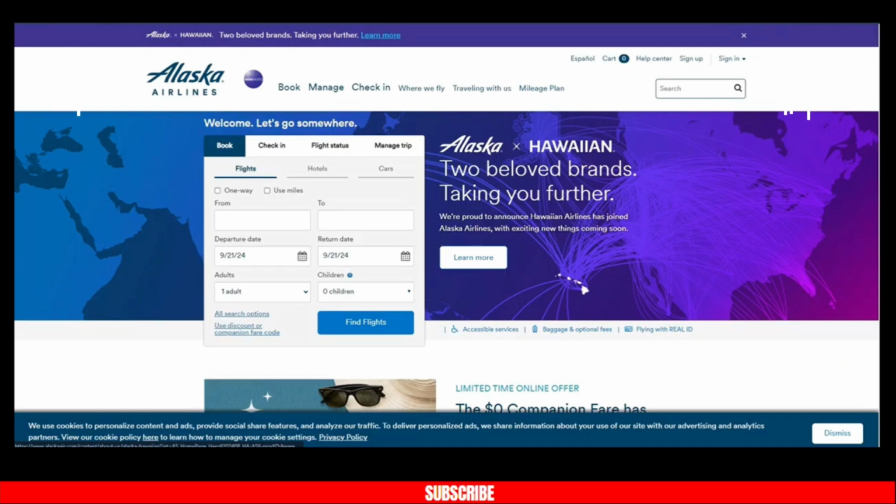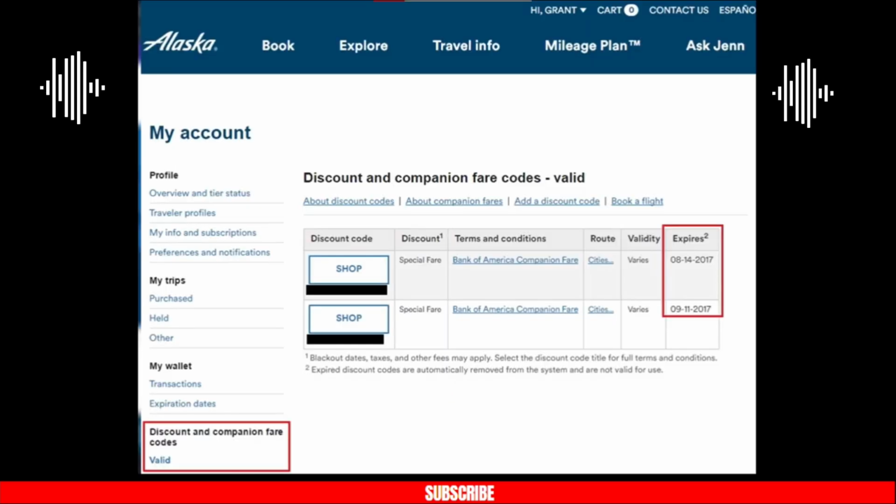To start with, we must first find our companion fare code, so we will have to go to the Alaska Airlines website. Now we can go up to the top right corner where it says sign in, and from here we just want to use our user ID or mileage plan number, and then put in our password. Then from there we want to head over to the section called my account.